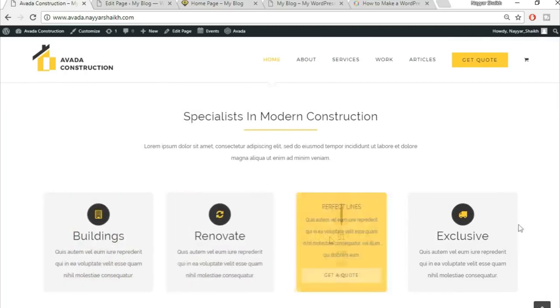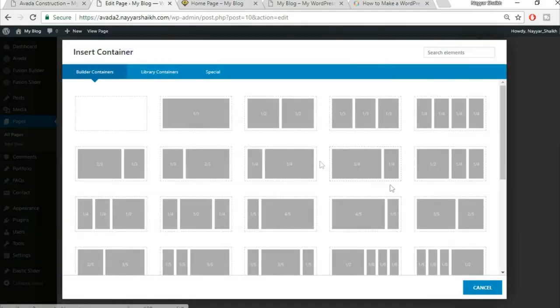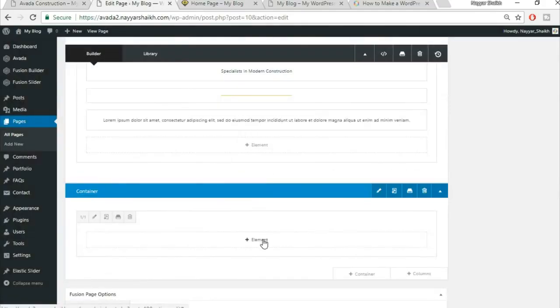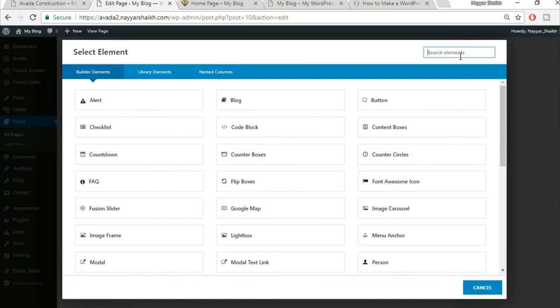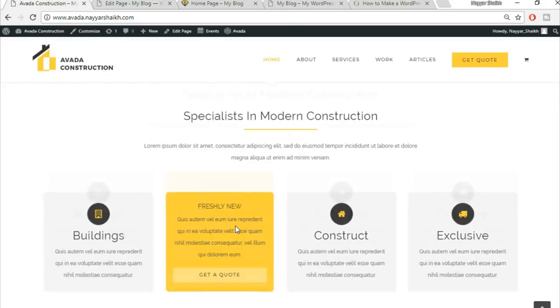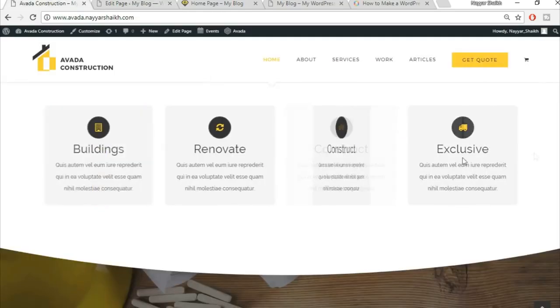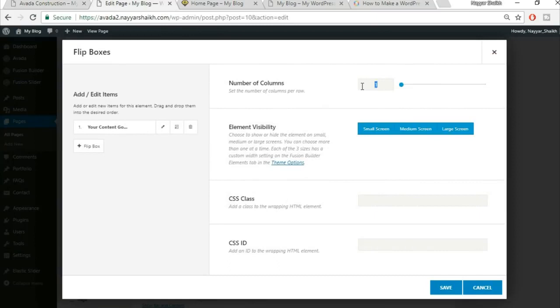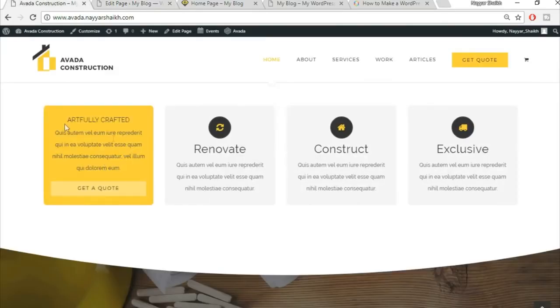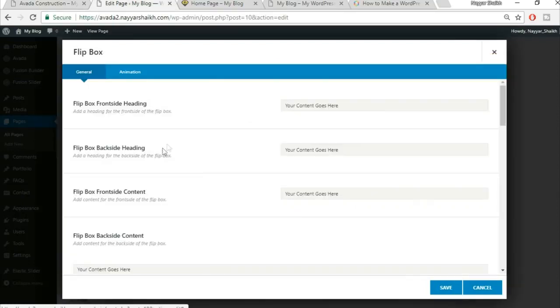This is the next section. So let's create this. Come back to the dashboard, click on add container, select single column, and in the add element search for flip box. This element's name is flip box. Now the first option is number of columns. Here we have 4 different columns, so type in 4 over here. Now click on this edit button. So we are editing and creating the first option. This is the first option. Just click on this edit item.